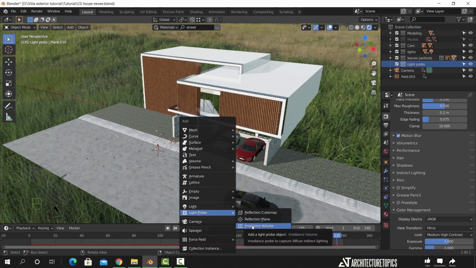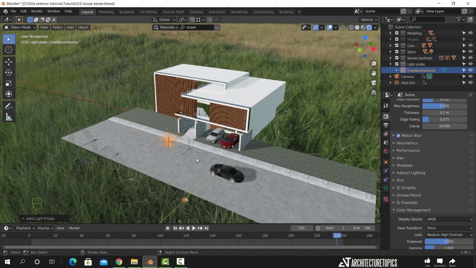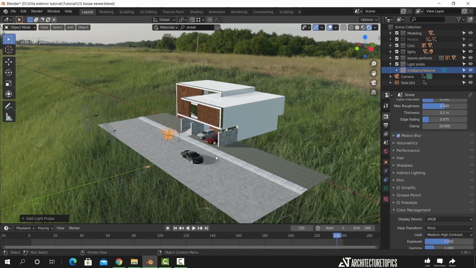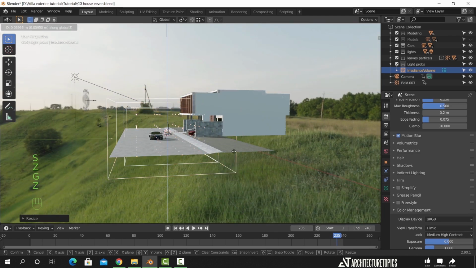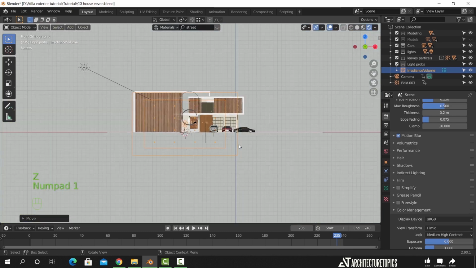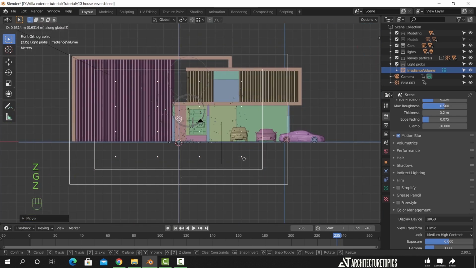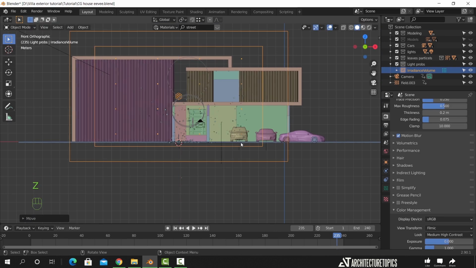I will start with the irradiance volume. If you want to know more about Eevee realistic lighting, watch my tutorial on it. The link should pop up on the top right corner. So for the irradiance volume, I will scale it up to make sure the inner cube includes all the objects that are visible in the camera frame.